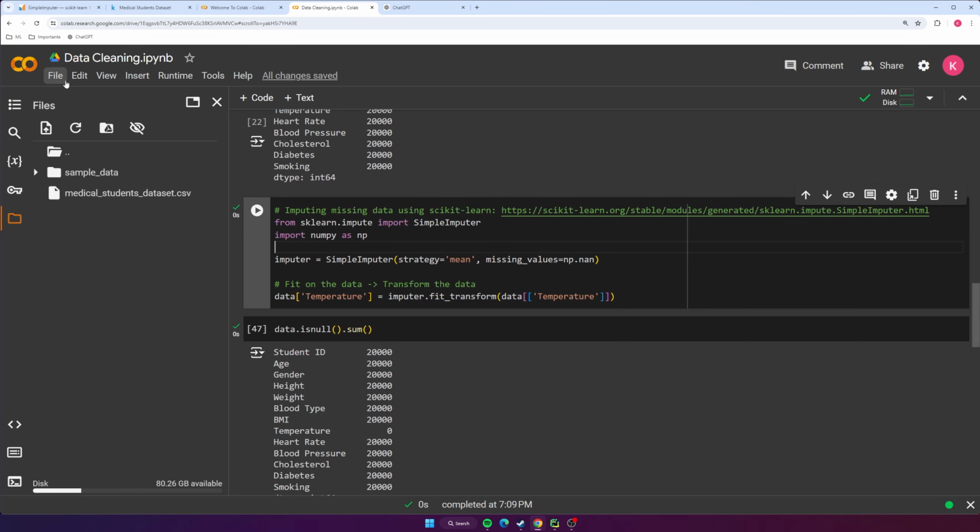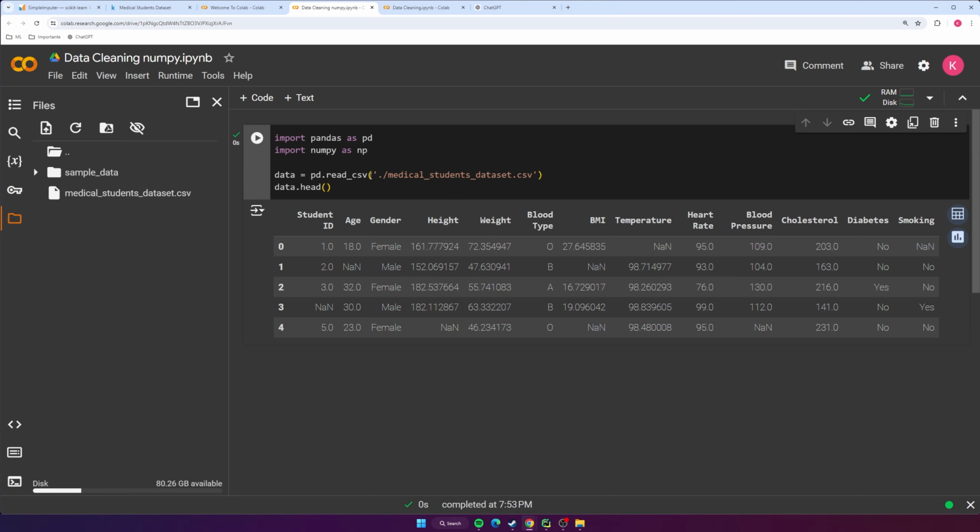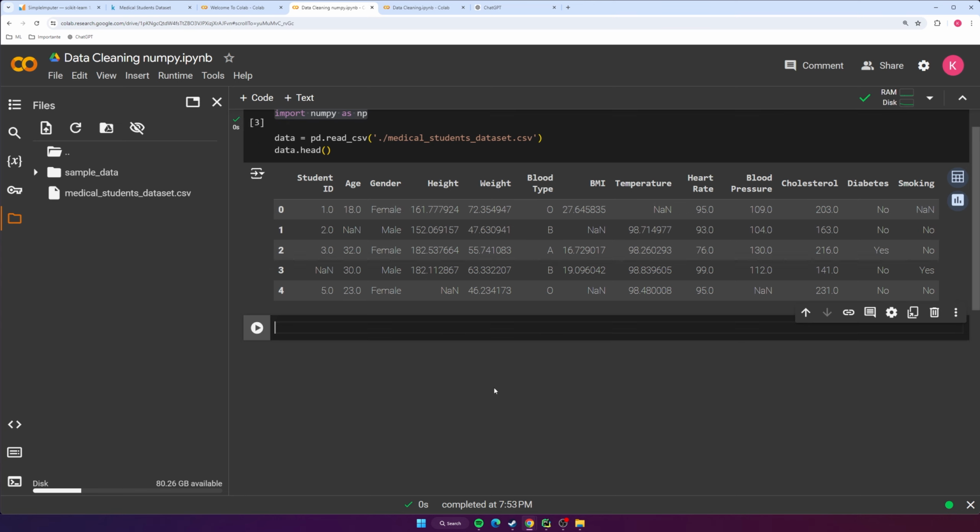I'll be right back. Okay, so we're going to import our dataset same as before using pandas. Also import numpy because we're going to be needing that. Now we're going to go ahead and do what we did in the simple linear regression video. We're going to split our dataset into an X matrix and a Y target variable vector.